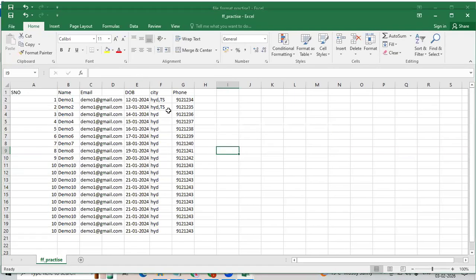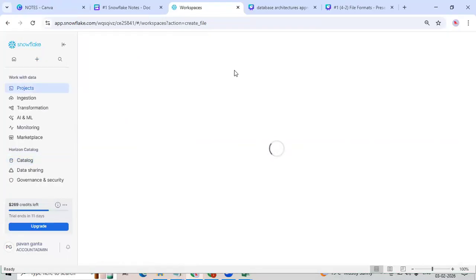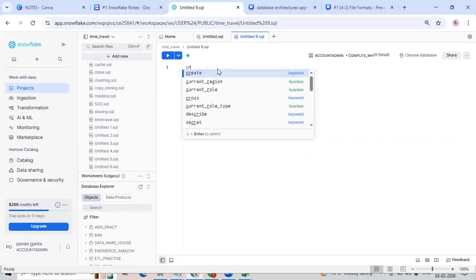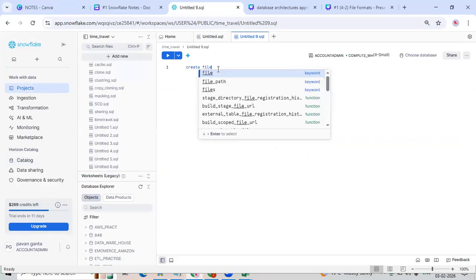Okay, so if you see here, what is the date format in our Snowflake? It's YYDD, but here I have given a different format. So this is one reason. Another reason is, let me create one file format so that you will understand. Let me go to the SQL file, create file format.